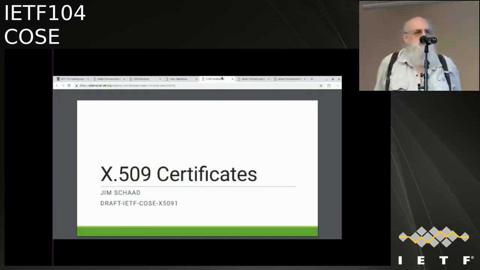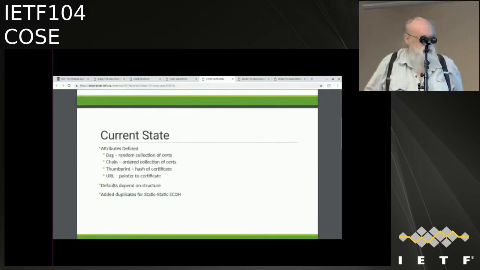We've got a draft for being able to carry X509 certificates in COSE messages or something similar. So right now we have attributes defined for a bag of certs, a chain of certs, the thumbprint of the cert, and a URL that points to a certificate.